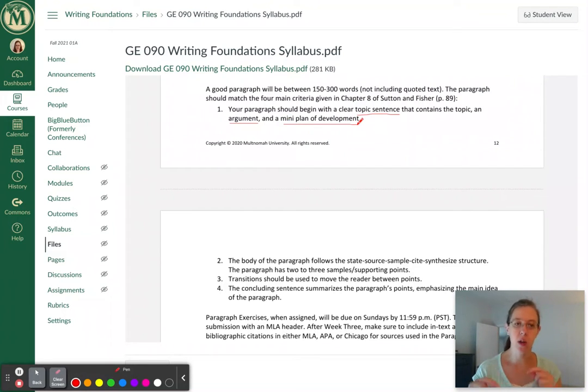That's that little outline that lists the different points of evidence that you'll have in your paragraph. Usually you want to have 3 points of evidence. So, you should have 3 items listed in this little mini plan of development. So just a little list. So you might say, I'm going to discuss 1, 2, and 3.